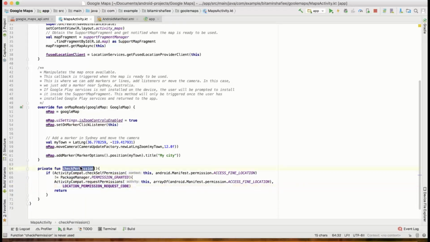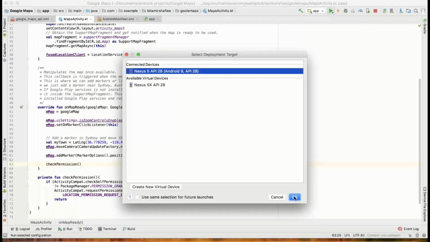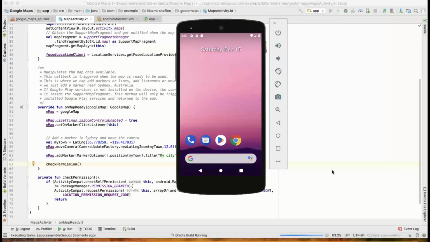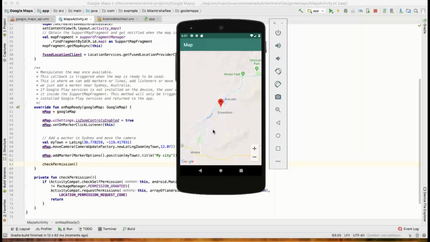Okay, and now let's call this function in the onMapReady method at the end of it. Okay, and now let's launch the app. Okay, now you see that it asks for the permission. Okay, and now we have the app.